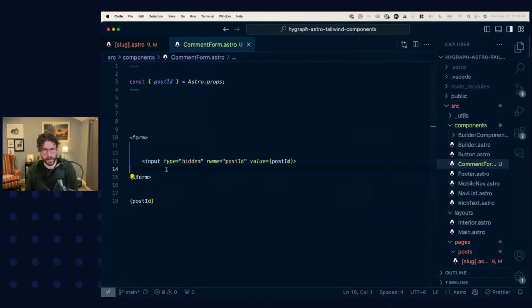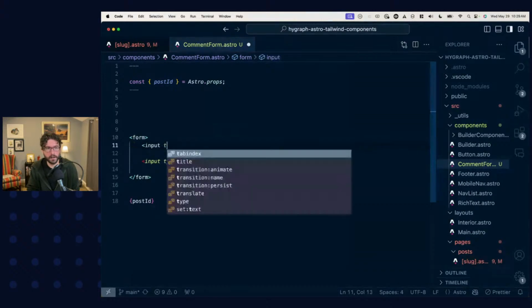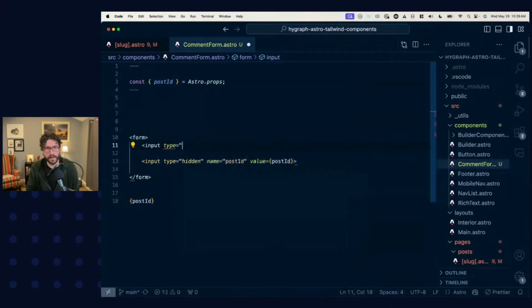All right, so we got a form has an input. We want a text input as well. That's going to be our name. So type equals text, name equals name.